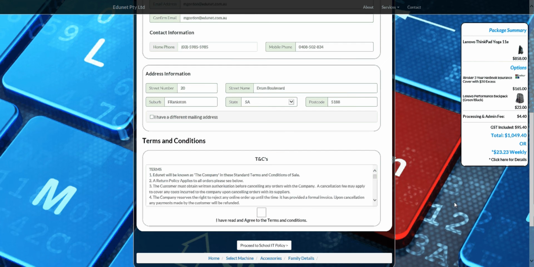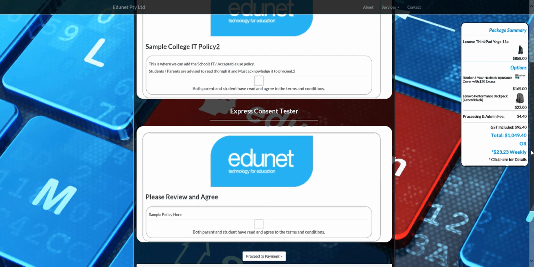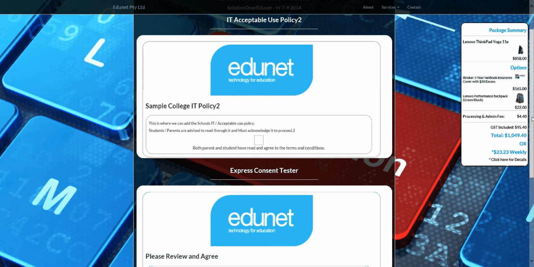You'll also see there are some basic terms and conditions that they need to agree to. You'll see that we're now proceeding to the school's IT policy. This is an optional step and can be used to get the parents and students to review your school's IT policy on the purchase of a machine.